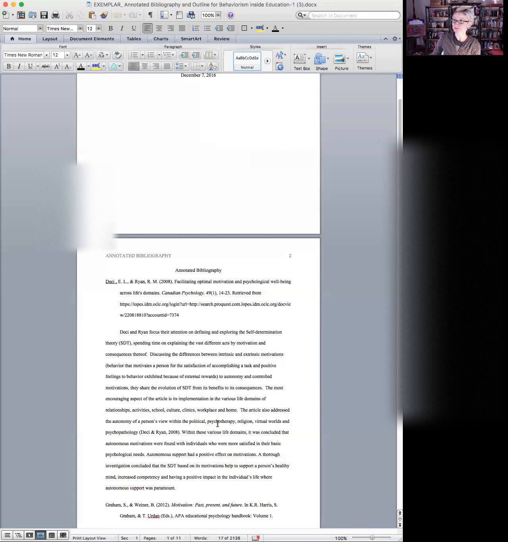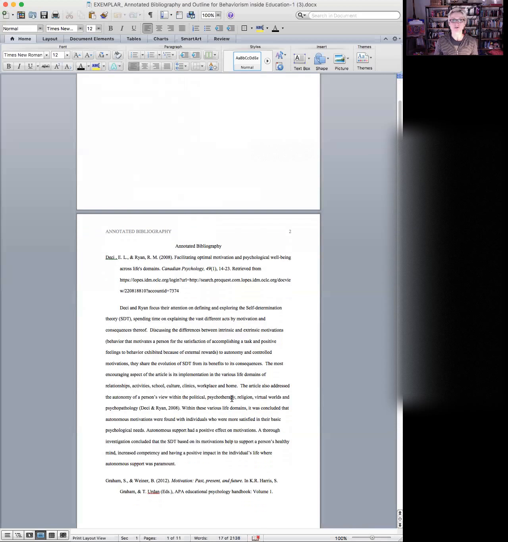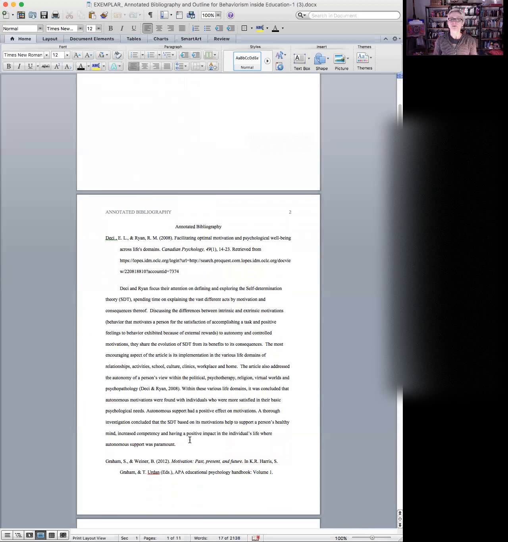I've removed the student's name, of course, but I think this gives you a good look at what an appropriate AB and/or outline assignment should look like. For example, you see the student here has a notation that's a minimum of 150 words, and that is the requirement here. Each notation should be a minimum of 150 words, not including the reference itself.